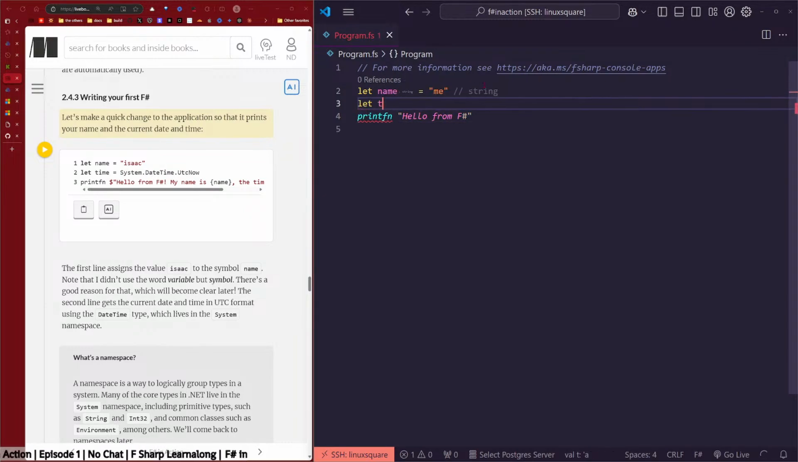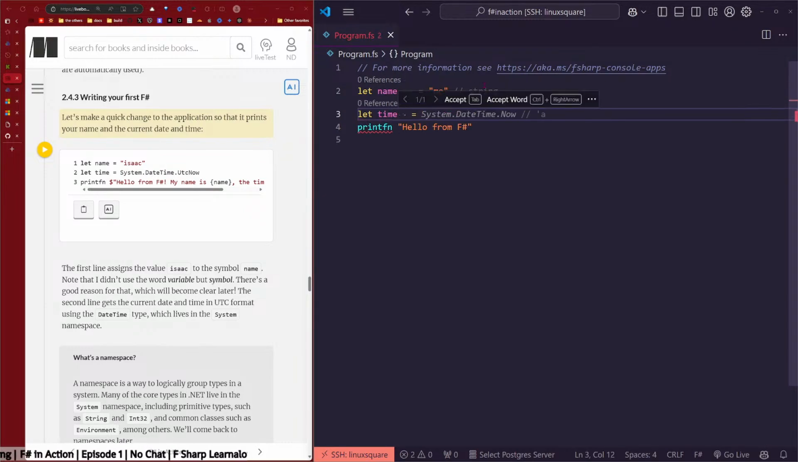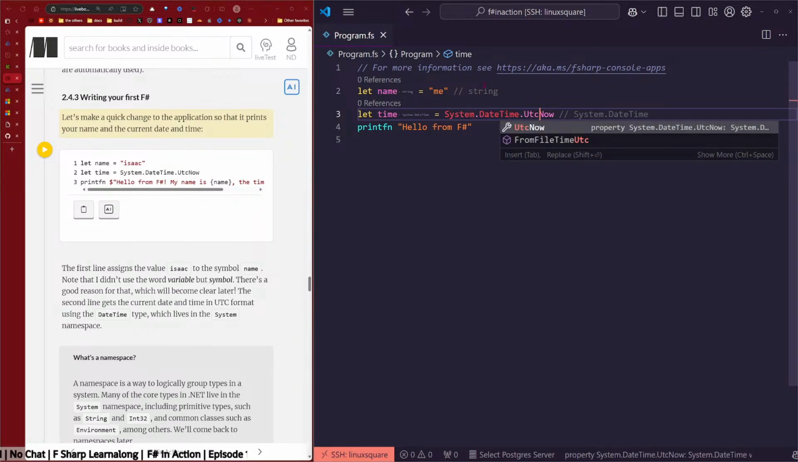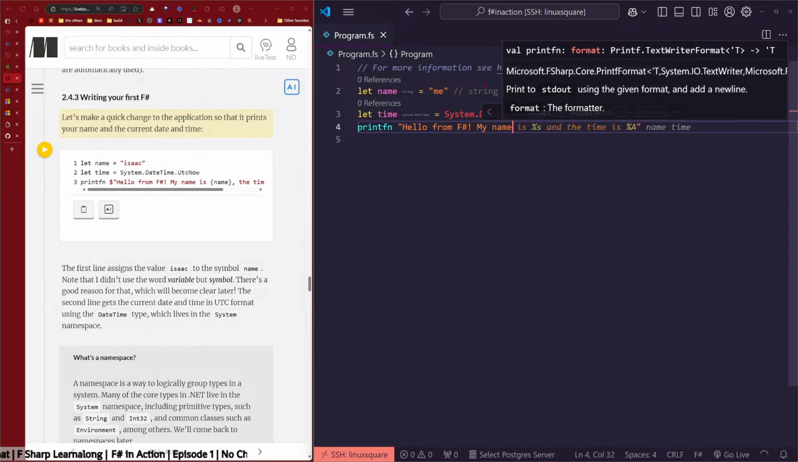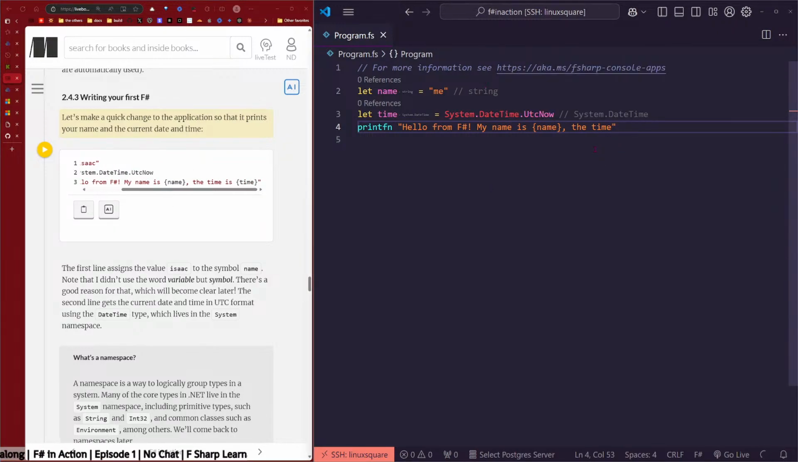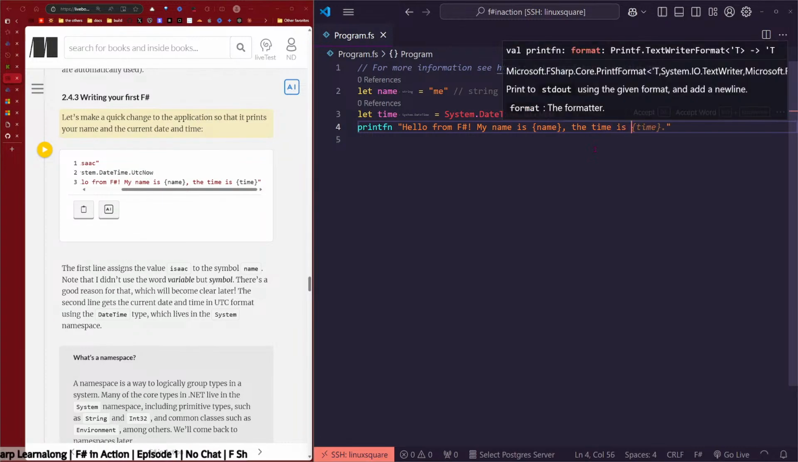Let time equal System.DateTime.UtcNow. Almost there. Copilot, UtcNow. Escape. Hello from F#. My name is Wiki. I know I don't have to write it exactly, but I have to. OCD. The time is time.